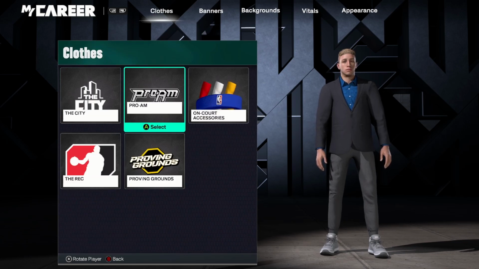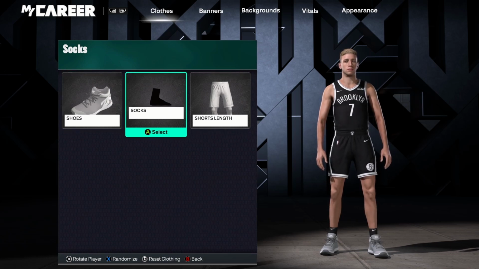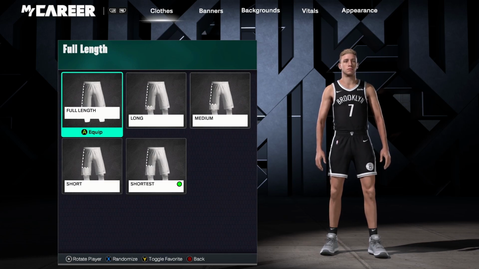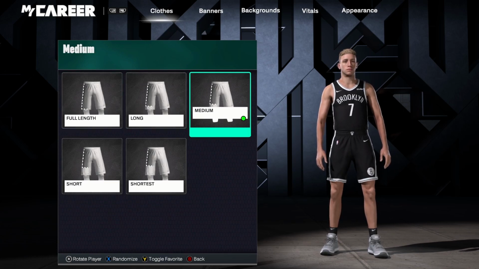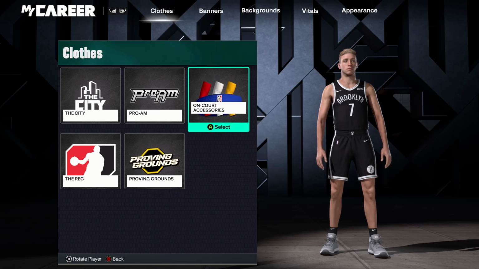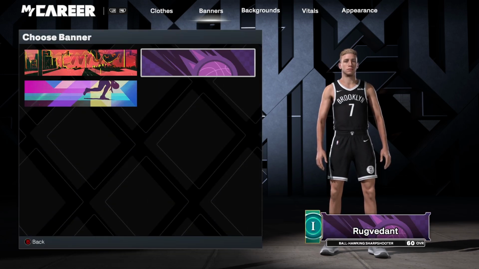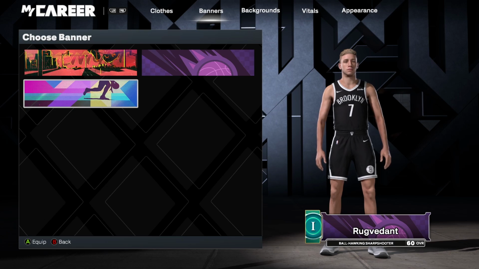Okay, if you want to change the on-court accessories, you can do that too. You can change shoes here, you can change socks, as well as if you want to set this on long, medium as well as short, you can do that from here. Once you change the shorts length and all that kind of stuff, you'll need to head over to the next section, which is banners, and here you can change the banner which is behind your name.